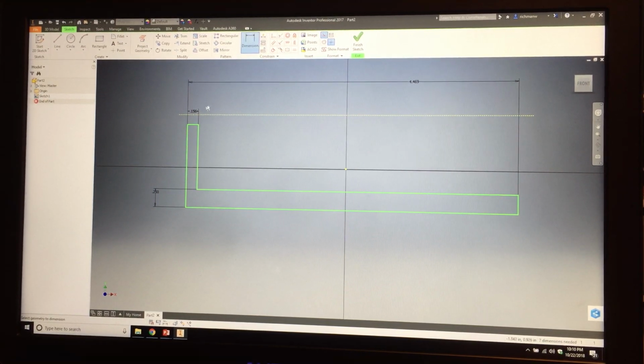So if the diameter of this hole is supposed to be 0.1875, then that means from the center would be half of that. So I'm going to do 0.1875 and then slash 2. So 0.1875 divided by 2. And it brings that in. Okay, that's there. I think that will do that.